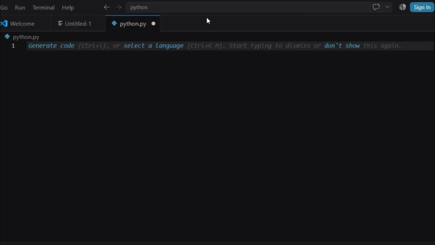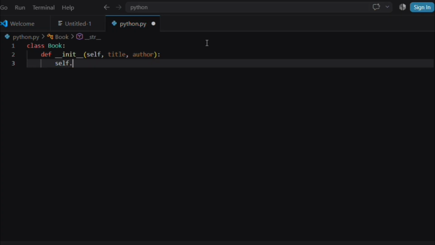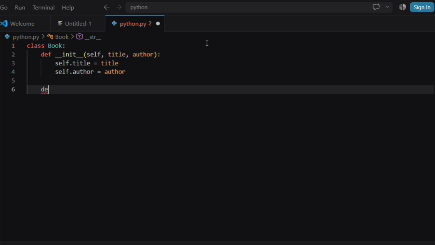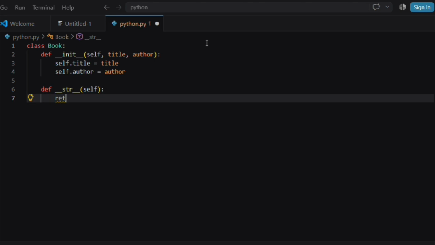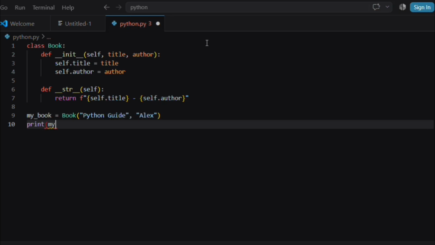For example, class Book, def __init__(self, title, author): self.title equals title, self.author equals author. def __str__: return f self.title, self.author. my_book equals Book, Python Guide, Alex. print my_book.